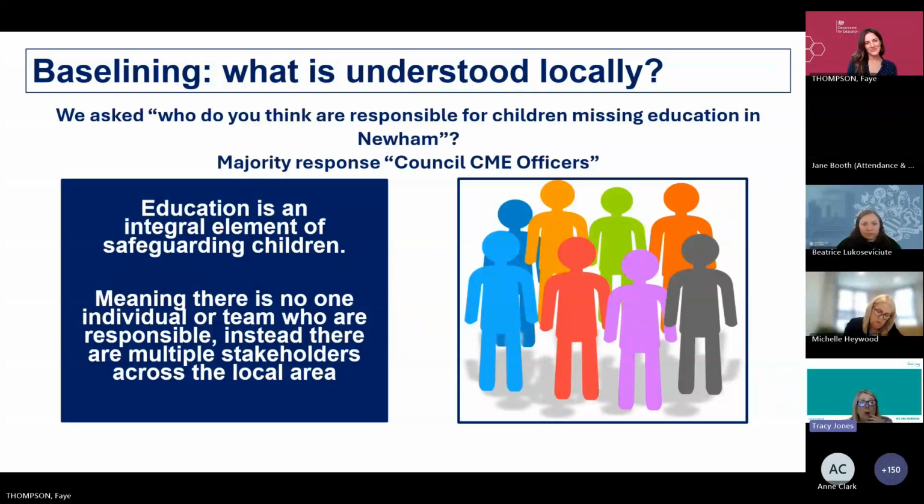So the journey was baselining. What was really understood locally? We didn't want it to just be something that happened in one small area of the local authority. So we asked the question, who do we think are responsible for children missing education? And we asked this across the spectrum of people within the council, and we asked within our schools, from school leaders all the way down to people in the school offices, everybody.